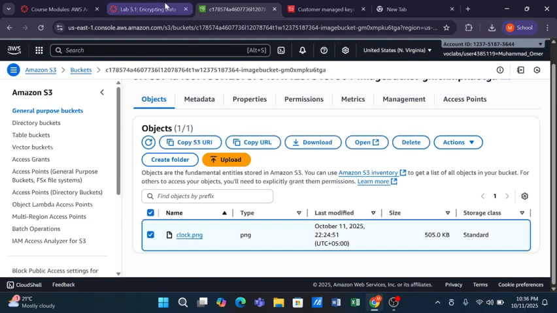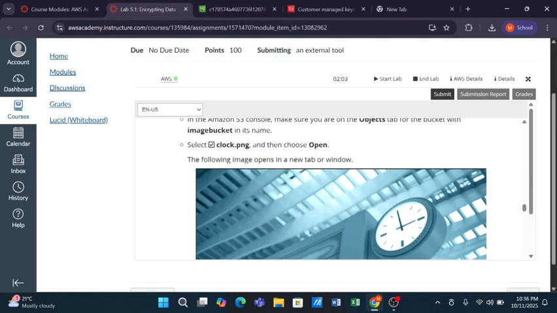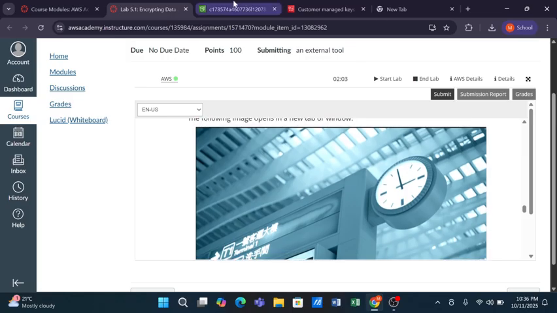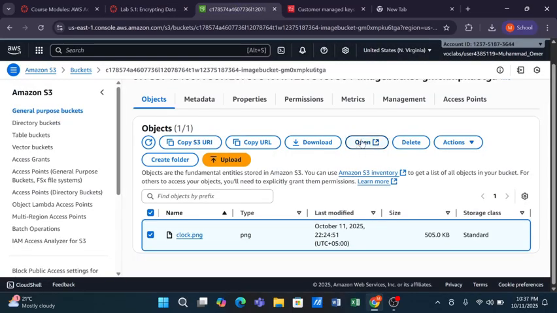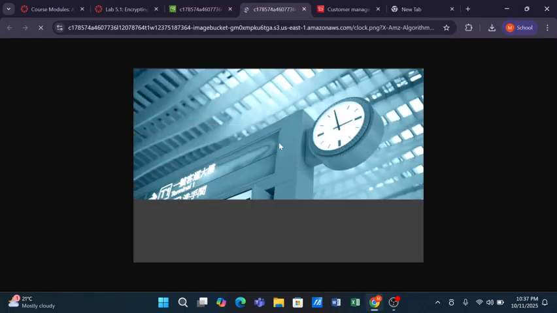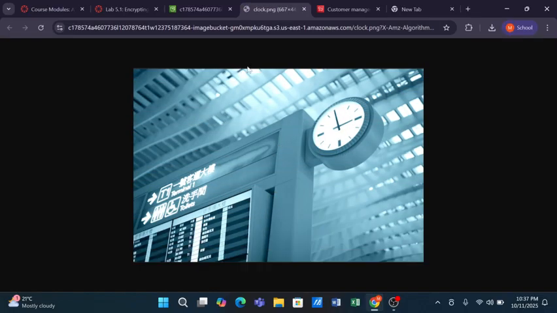Here I have selected this. Then choose the option for the image to open in a new tab. Here it is. It opens in a new tab window. So we have the URL above here.